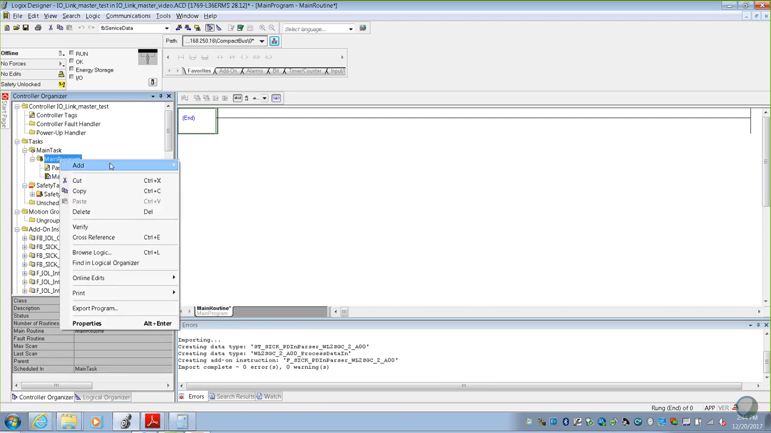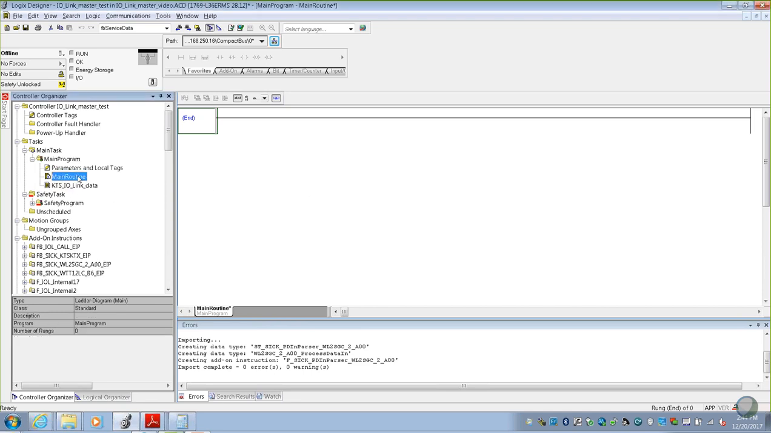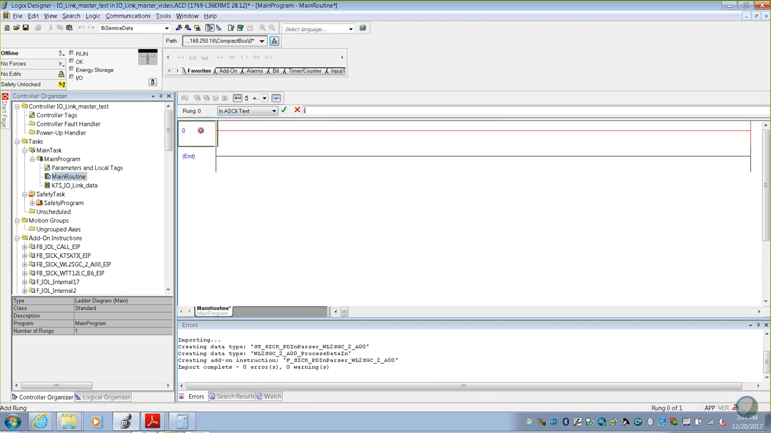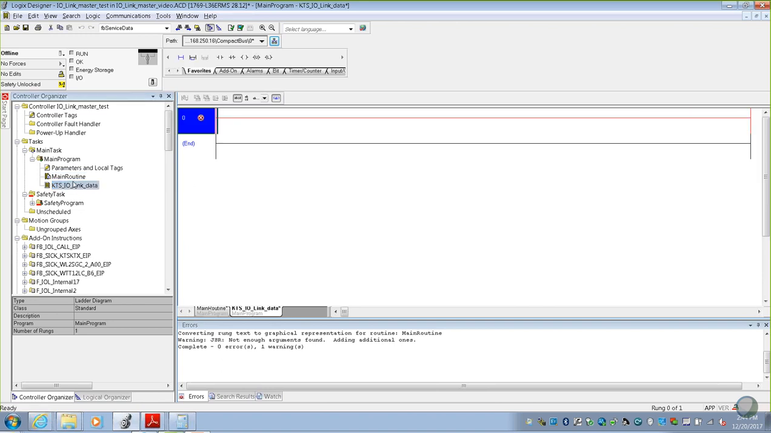We go to our program. We'll add a subroutine. I'm going to call it the KTS IO-Link data. It'll be a ladder program, and then we'll just create a rung here to JSR, jump to a subroutine, to make sure that we can go to the KTS out of our main program. All right, then with our KTS program, we're going to add a couple of points here.